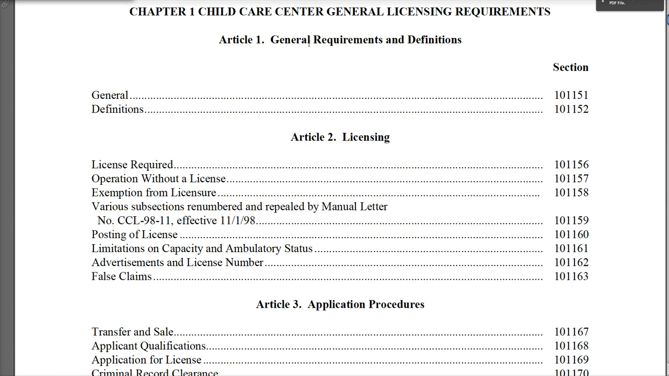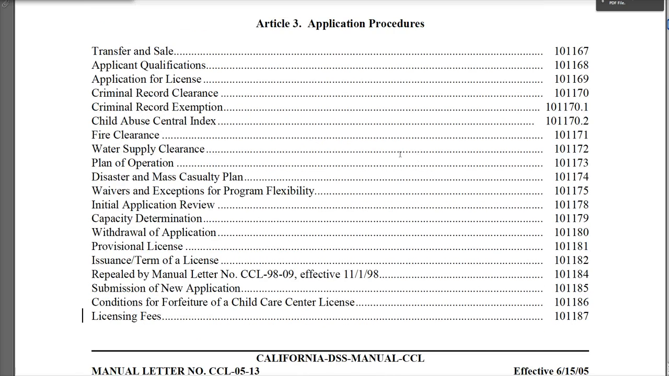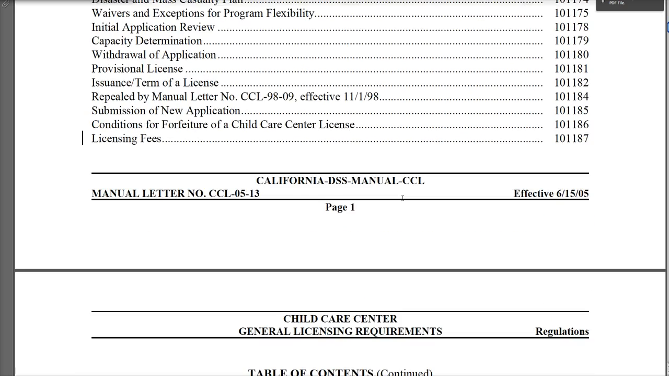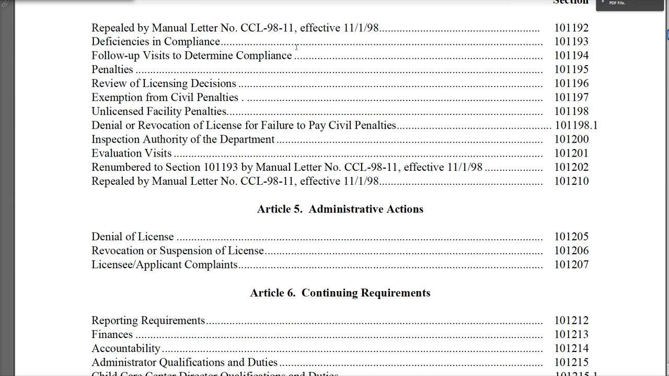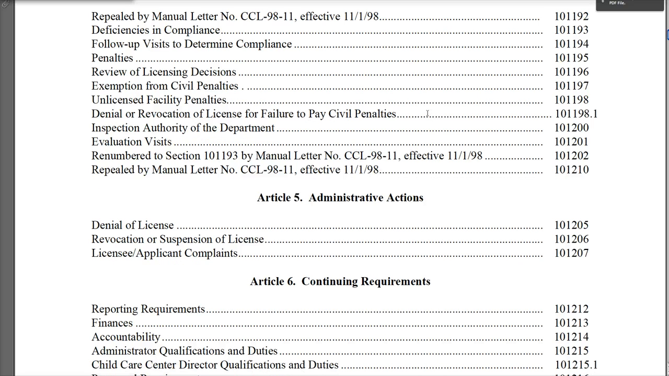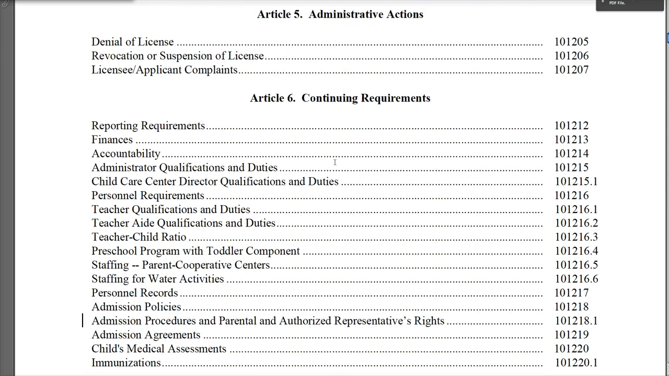Each article has a specific content. So Article 1 is the general requirements and definitions. Article 2 tells you how to get a license and who needs a license. Article 3, how to apply, what's required if you want to start a new program. Article 4, how they enforce these licensing procedures. Article 5, what happens if you lose your license or have a complaint.